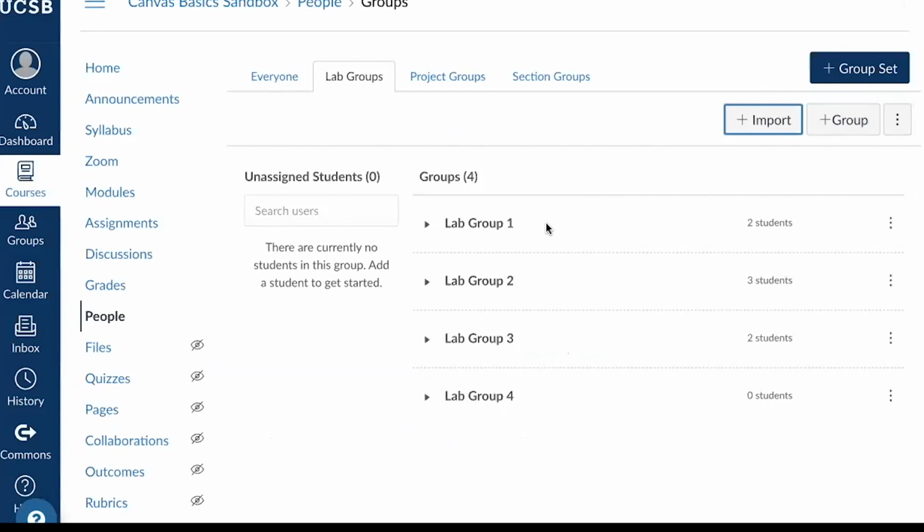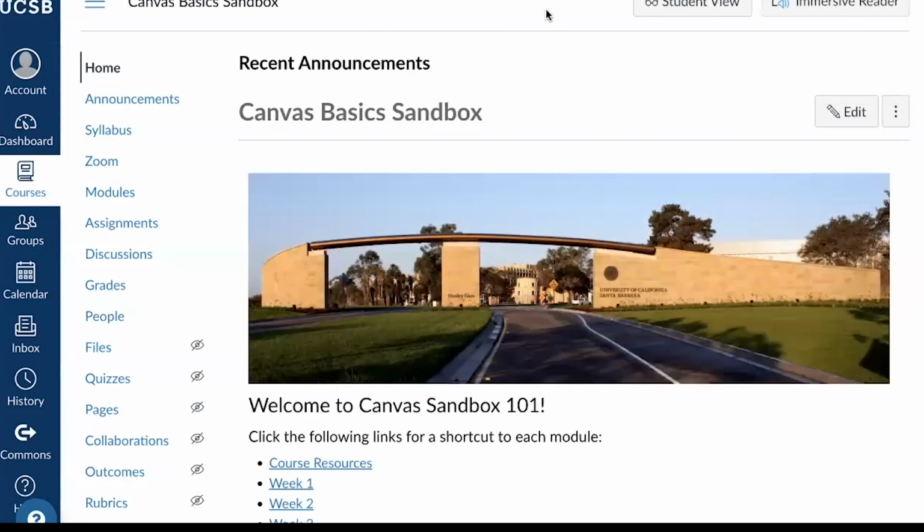So once these group sets and groups are set up and managed, you can now use these group sets in your courses. The first way that groups can be used in a Canvas course is for collaborative workspaces. Each group has a shared workspace. This is a course within a course where members can collaborate. Students can upload files, they can have discussions, and instructors and TAs have access to see the content and the communication from all of the course's groups.